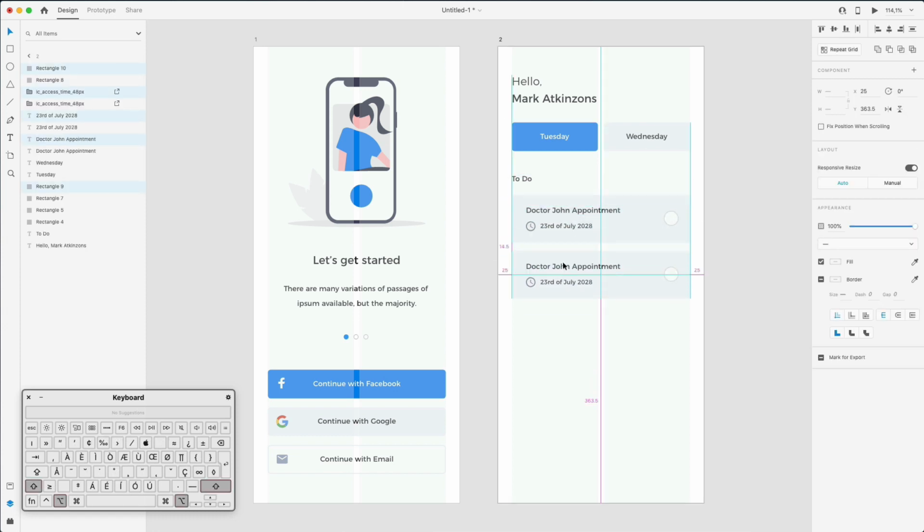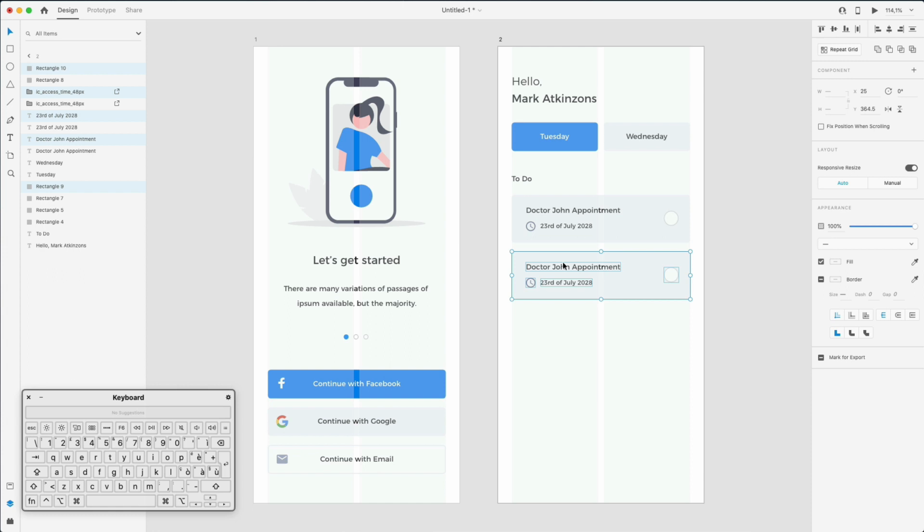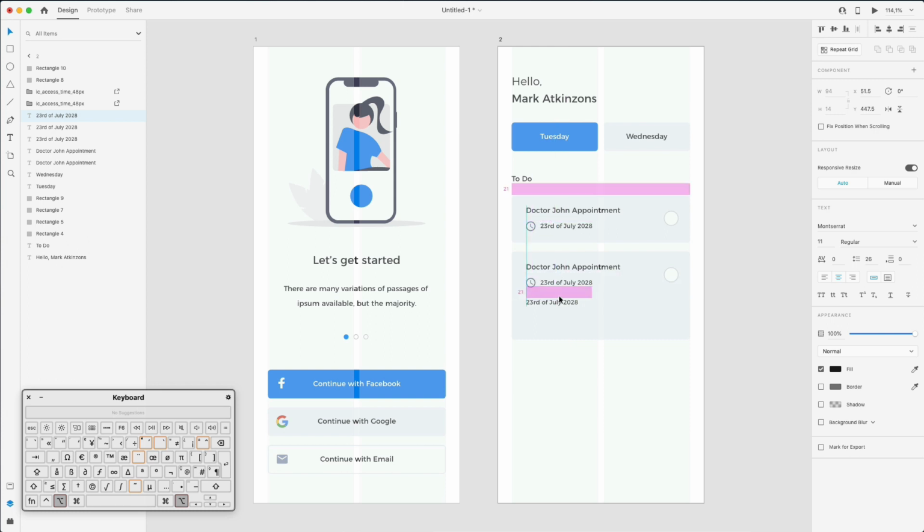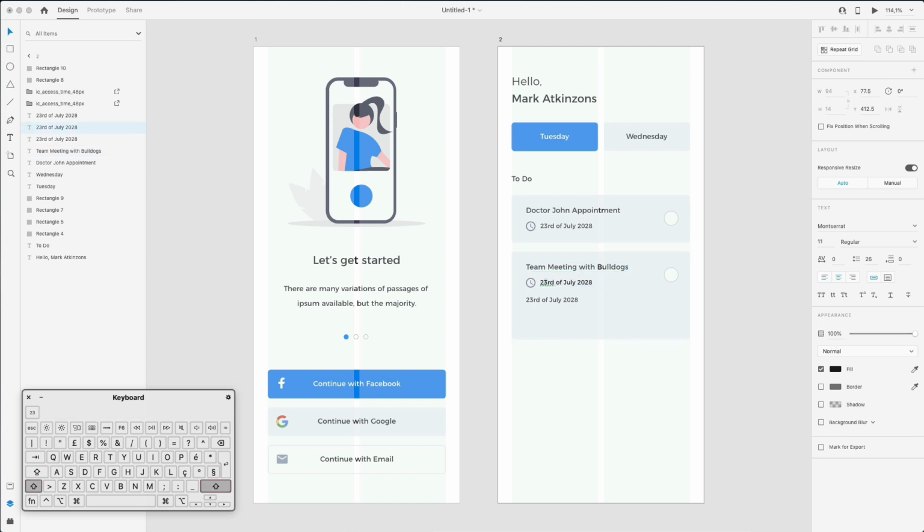Now another thing we're going to do is bring all of this down, so we can have some sort of a description below this second item, which is going to be team meeting with blue dogs. I'm just making up these terms, but 24th.